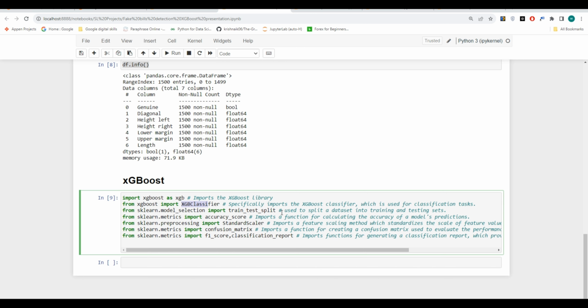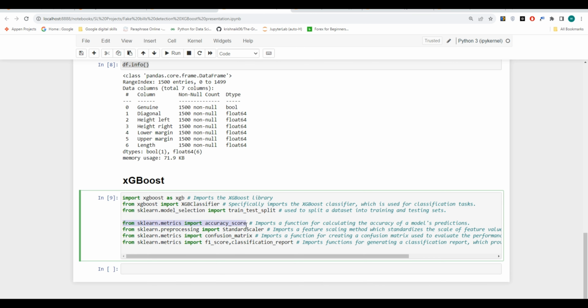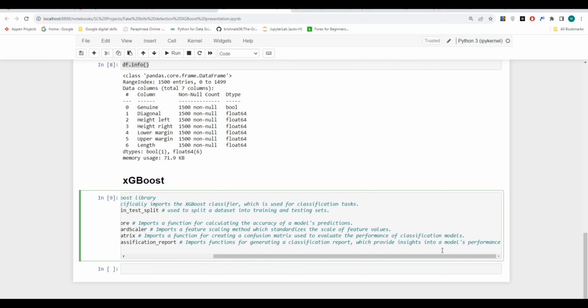Again, for this analysis, we will be splitting the data sets into training and testing sets. By that, we will be using the train test split. In terms of feature scaling for values in our data frame, we will be using the standard scaler. In terms of evaluation of our model, we will be using the confusion matrix, the F1 score, and the classification report. All these are necessary when it comes to determining the model performance.